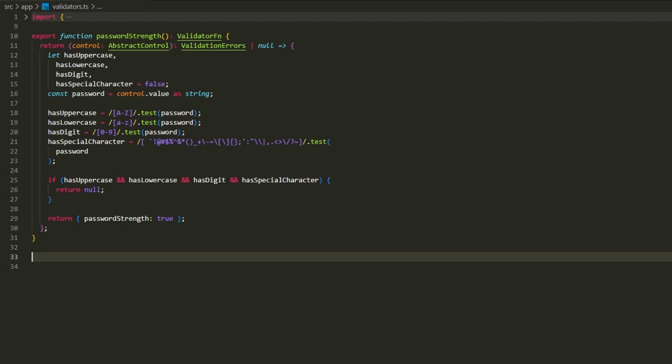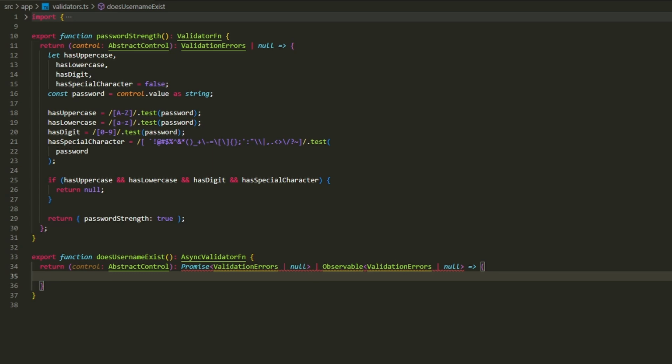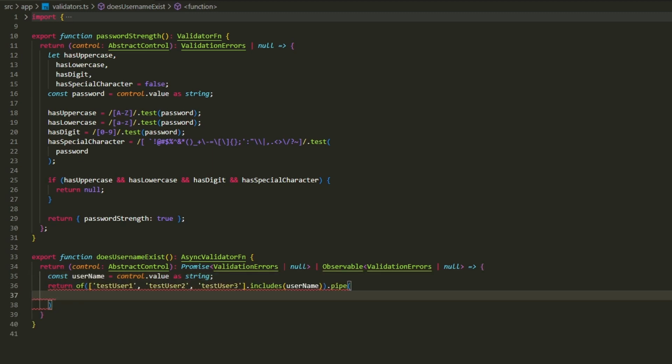It's pretty much the same as synchronous validators, except the return value. We will start by exporting a function called doesUsernameExist, and this function will return an asynchronous validator function. The asynchronous validator function should also accept the control, but now it will return either an observable or promise of the object containing the validation error, or null if everything is valid. Because we don't have a backend for this project, we will use RxJS to illustrate a call to the backend. We will check if the username the user entered exists in a predefined array, map the result to the validation error object if it exists or null if it doesn't, and delay the response by 3 seconds.